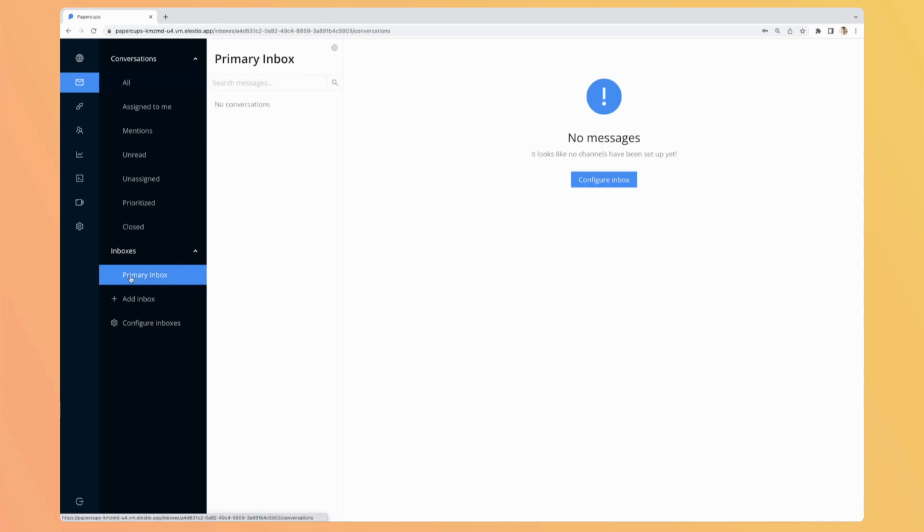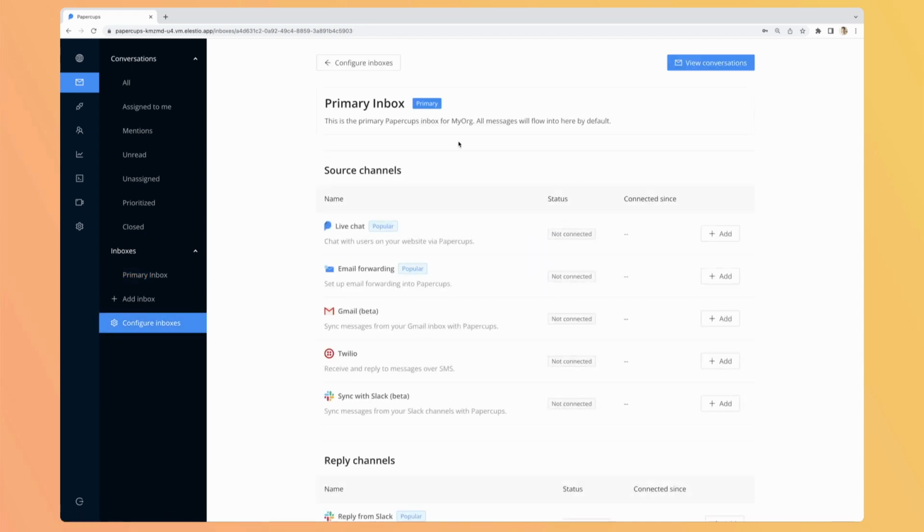First, there are inboxes, so you can separate inbox between maybe the support or the sales. So you have different way to sort the different messages you have. And inside inboxes, you need to add communication channels. Configure inbox. And from here, we have different sorts of channel we can use.